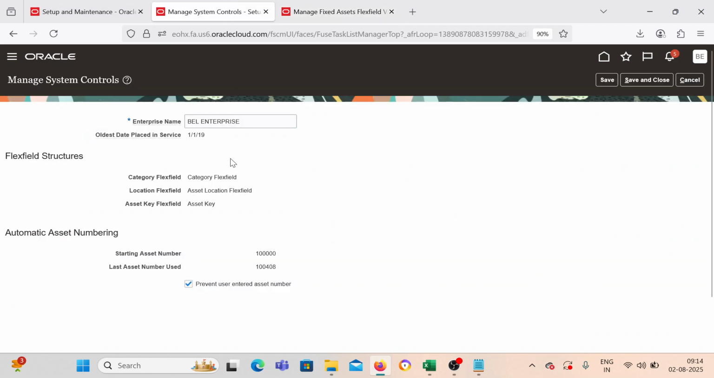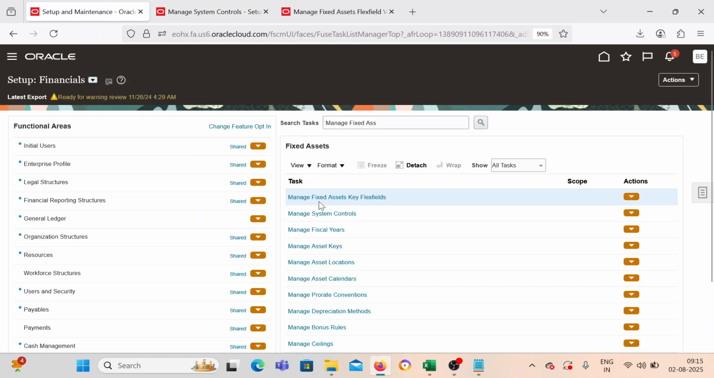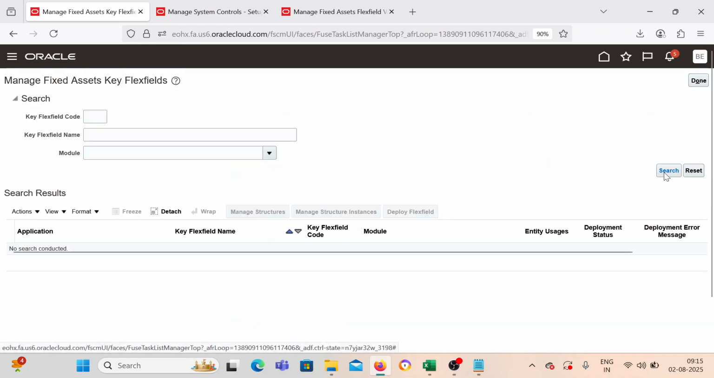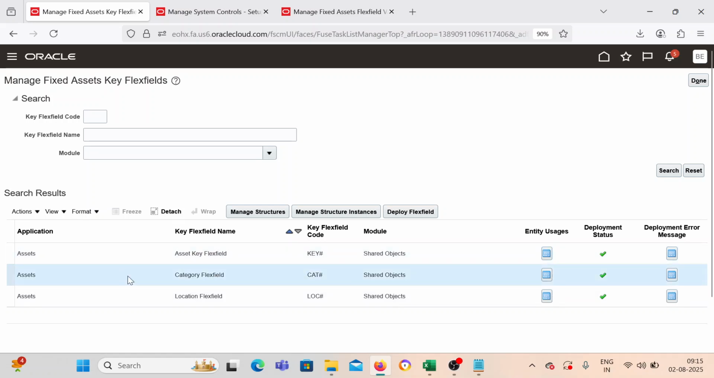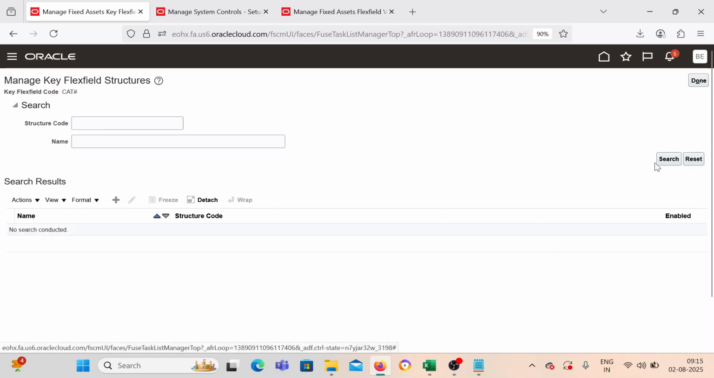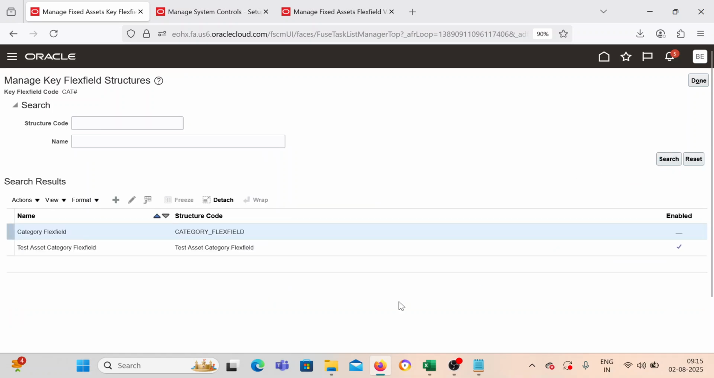The very first thing you need to do is go to the task called Manage System Control, and under that check whatever category key flexfield, location key flexfield and asset key flexfield have been assigned. Once you are confirmed with that, the next step is to go to the task called Manage Fixed Asset Key Flexfield, click on that, hit blank search and check the category key flexfield. Then select that row, click on Manage Structure, hit blank search. Till here we are good, right?